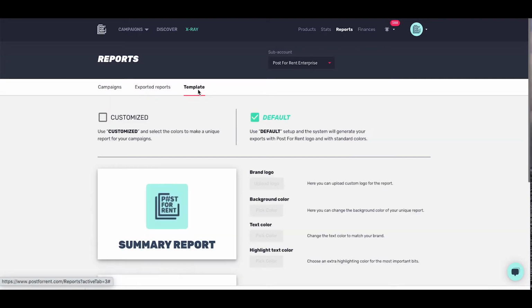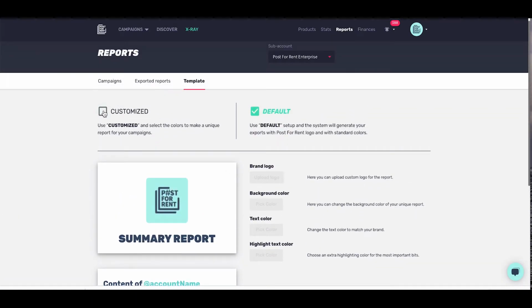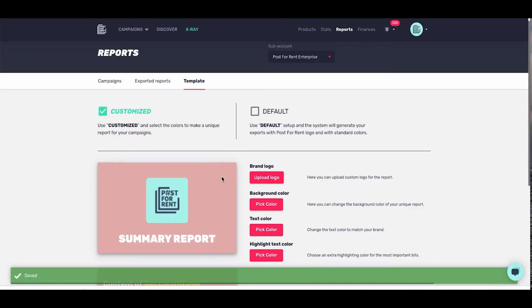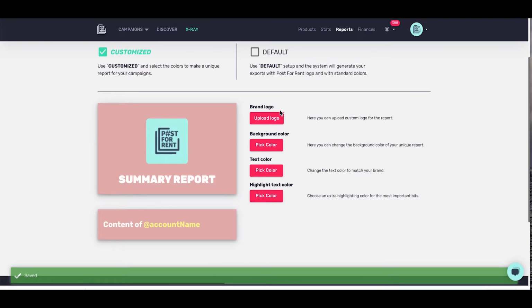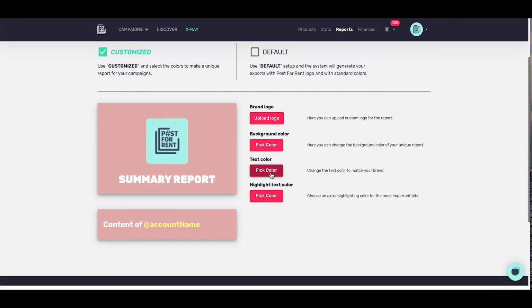Now if you click on template, you can see here the defaults, but on the left you see customized. And what this allows you to do is upload your brand logo. You can also pick a color for the background, a color for the text, and a color for the highlight text. So what this allows you to do is customize the report to your brand colors and logo, or perhaps a client's colors and brand logo.